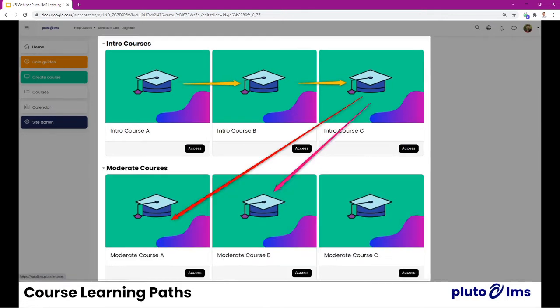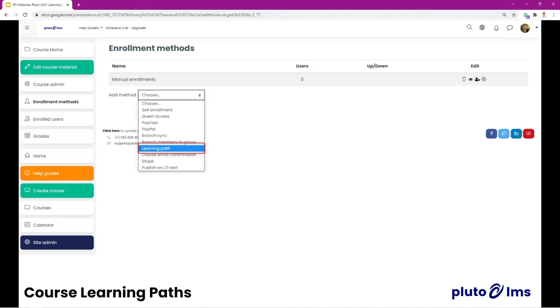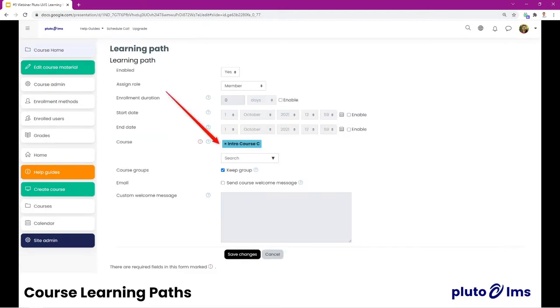Now what we want to do is create the learning paths so that once Intro to Course C is completed, the end user can now access Moderate Course A and Moderate Course B. So what we're going to want to do is click Access on Moderate Course A, head on to Enrollment Methods, back to Learning Path method. And over here, we're simply going to add Intro to Course C.